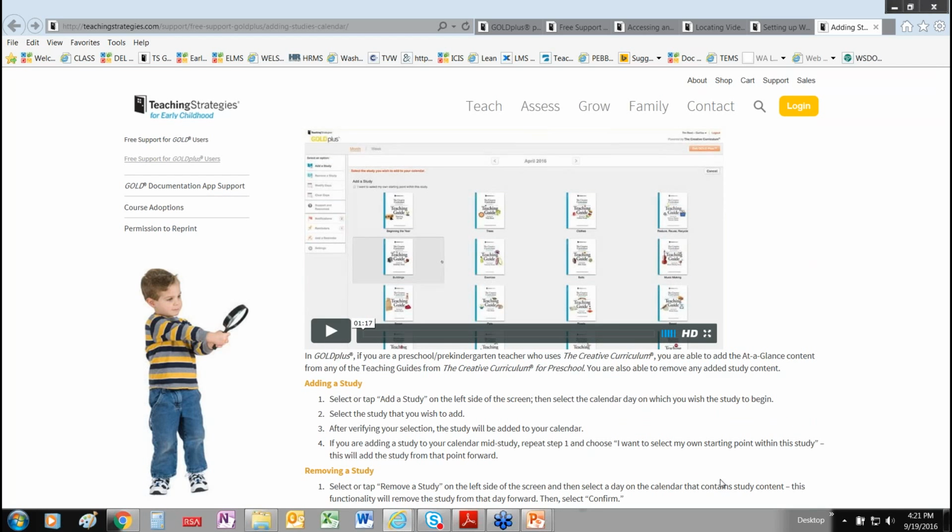And if you're adding a study to your calendar mid-study, you would repeat the steps and then again select start my own starting point within this study to allow you to move forward with that study and your plans.